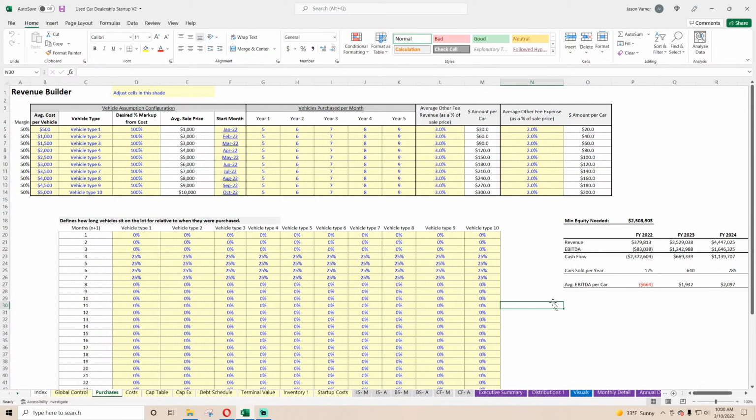Okay, what's happening? We're doing financial visualizations today on the used car dealership model. This template got a whole bunch of upgrades the last three days. I've built in on the last three streams you've seen.